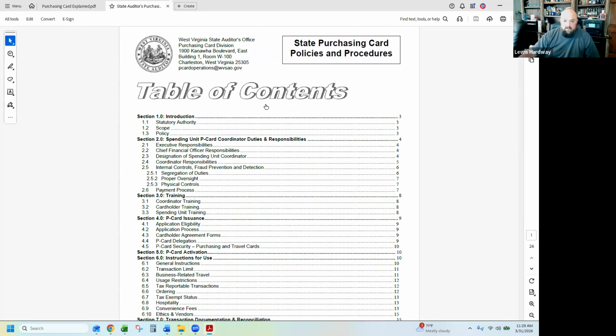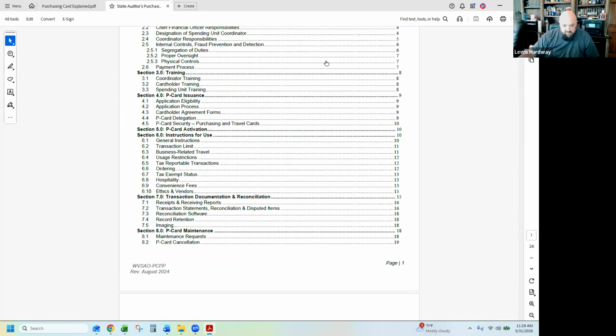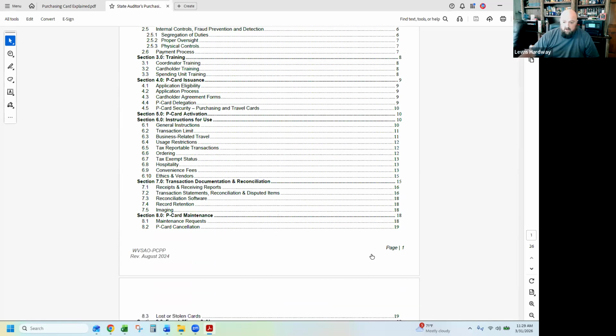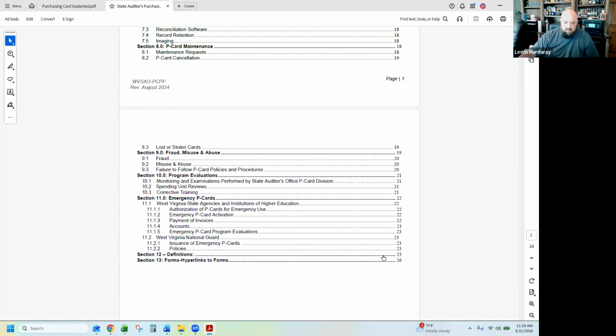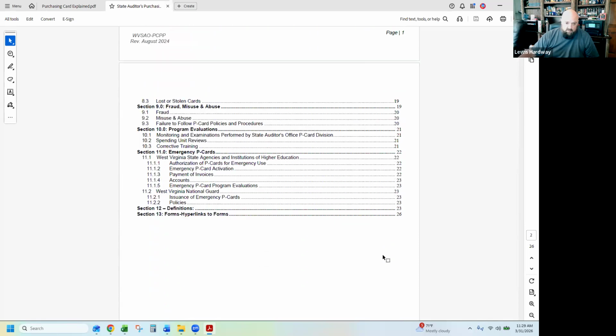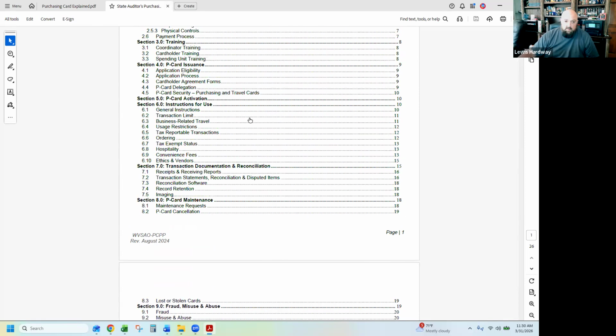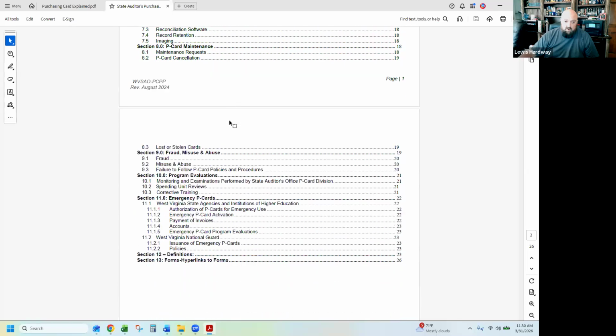Another file that I put out is the state purchasing card policies and procedures. This version was revised August 2024, and it should be the most recent one. I certainly don't expect you to read all 30 pages or whatever it's going to be, but this gives you some ideas about what the cards are for, what they're not for.